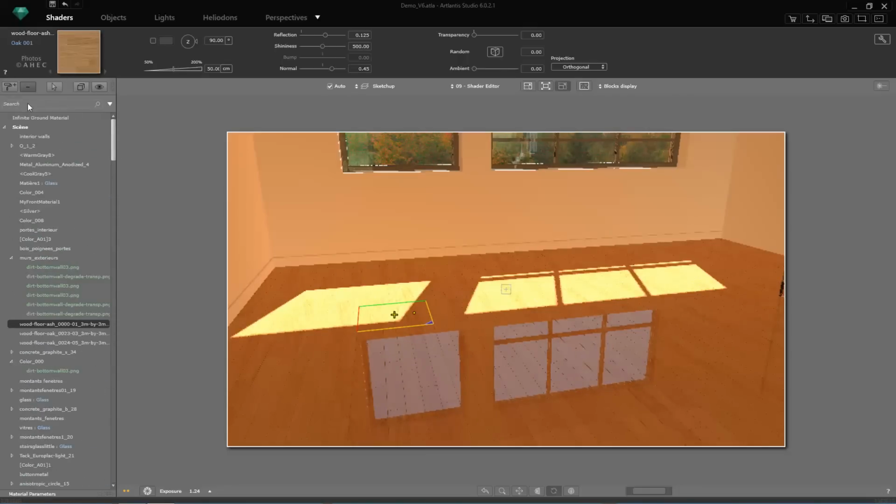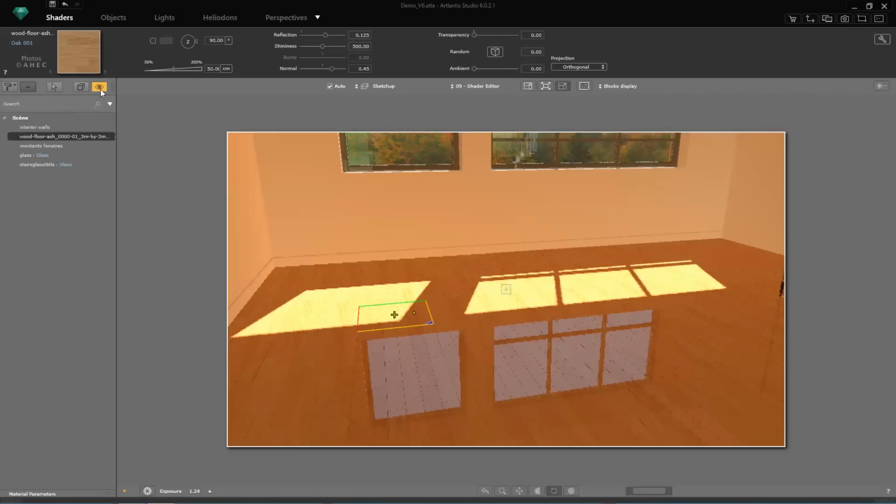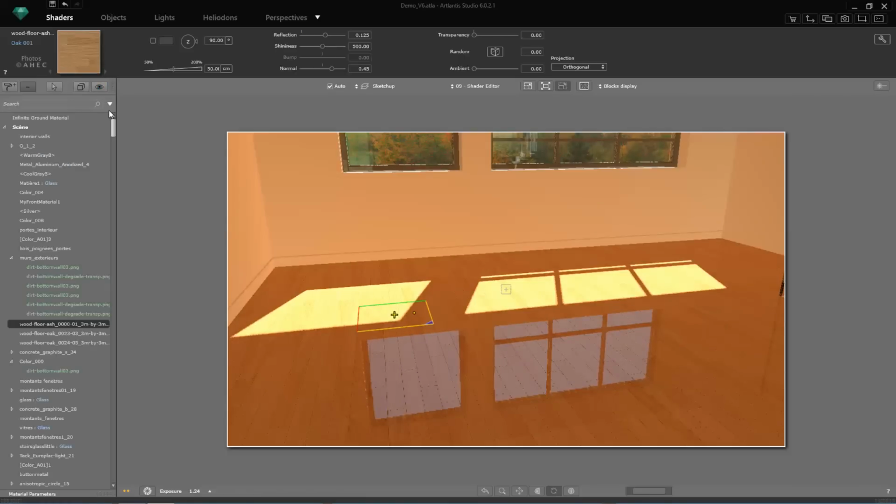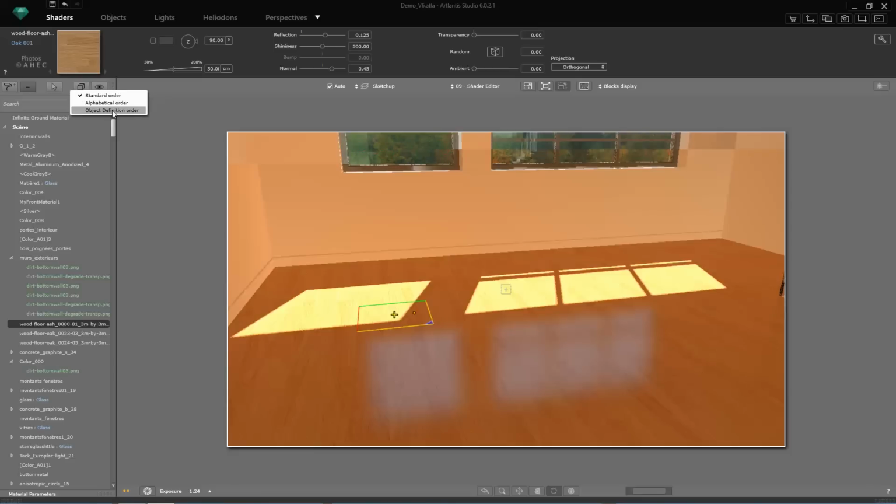In the top of the drawer there are some filter options. However, one of them is the eye icon. Once activated, it will select only those materials which are visible in the preview. I deactivate it now to show the rest of the options. Below the eye there is a small list allowing you to organize all items in the drawer in 3 different ways: the default or standard order, alphabetically, or the object definition order.